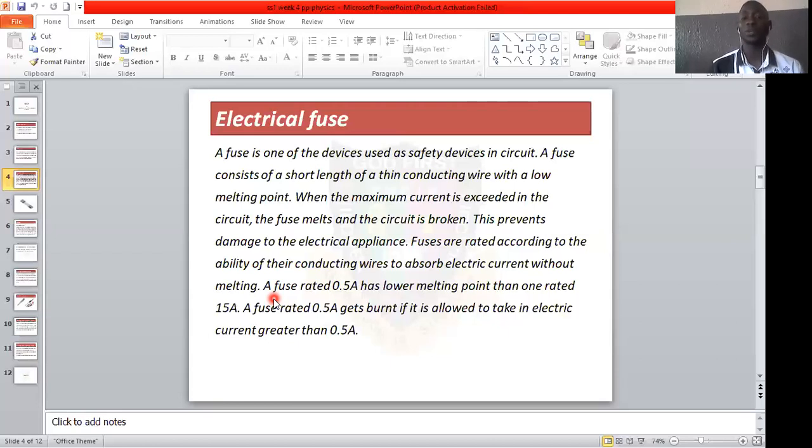But a fuse of 0.5 ampere cannot take more than 0.5 ampere. If it takes 0.6, it's going to melt. It will break the circuit. That's why I say a fuse of 0.5 ampere has a lower melting point than one rated at 15 ampere. You can see the difference now. It has a lower melting point than one that can take more current.